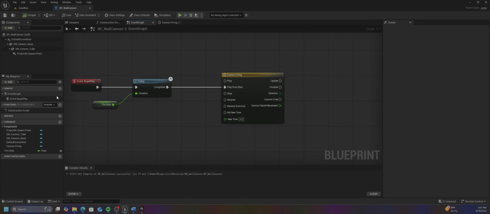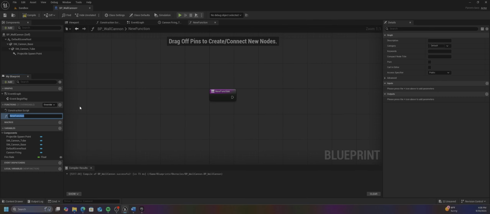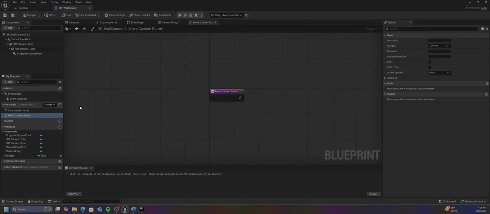Now what we need to do is we need to create our first function. So we're going to go over here, and over here where it says functions, we're going to hit plus. And we're going to call this function MoveCannonBarrel.